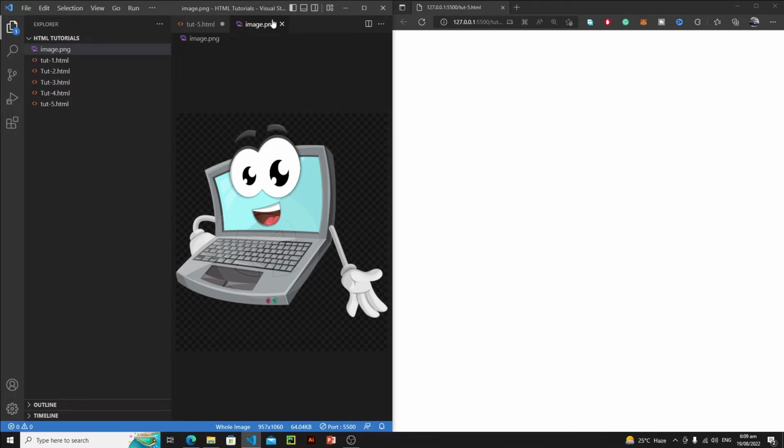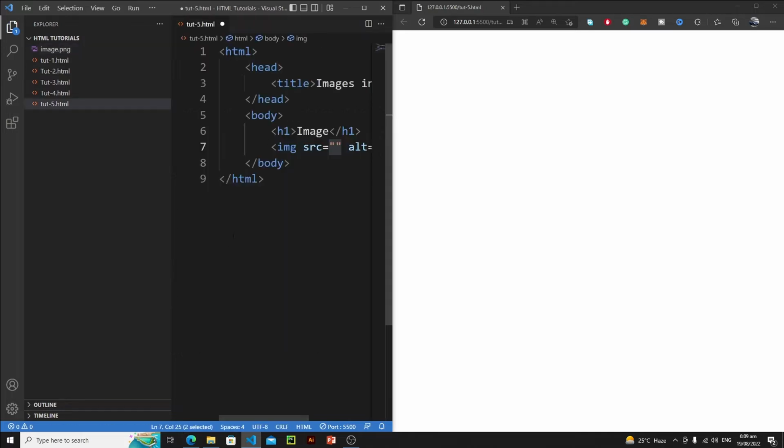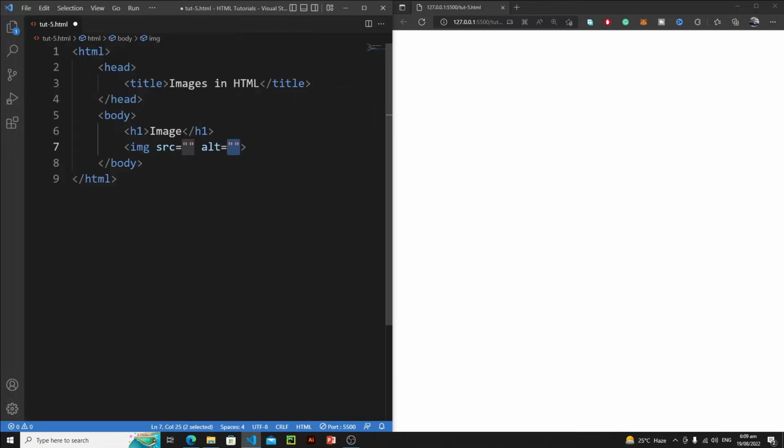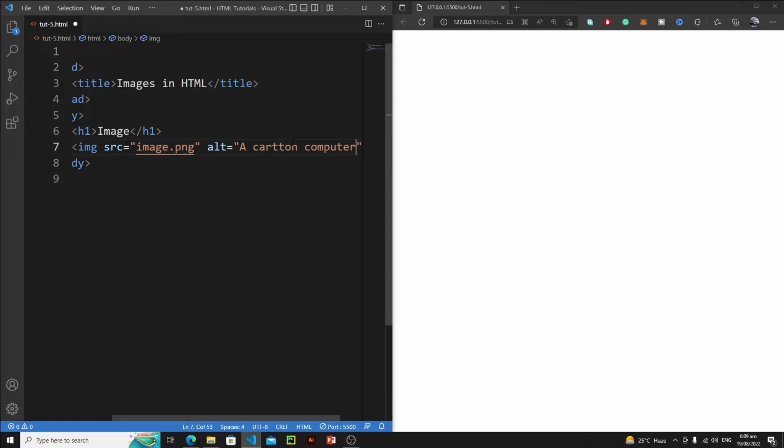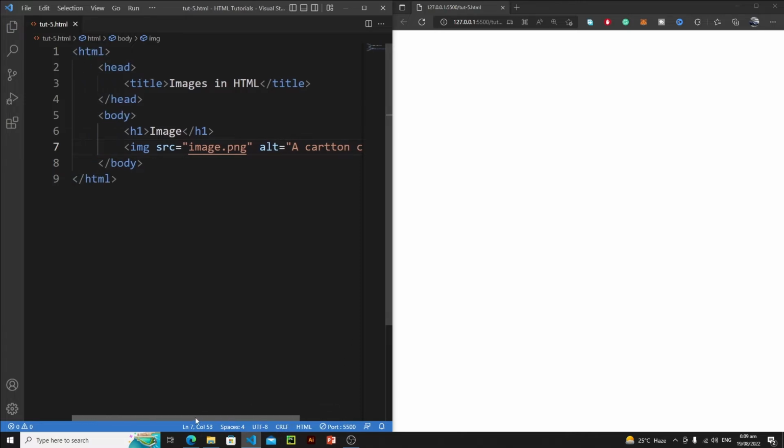Okay, so this is a cool png image, and here in the source I'll say img/image.png, and then the alternative text will be a cartoon computer. So this will be the alternative text, and as you can see, this image tag does not require any kind of closing tag. It is just like the br tag and hr tag, which also don't require any kind of closing tag.